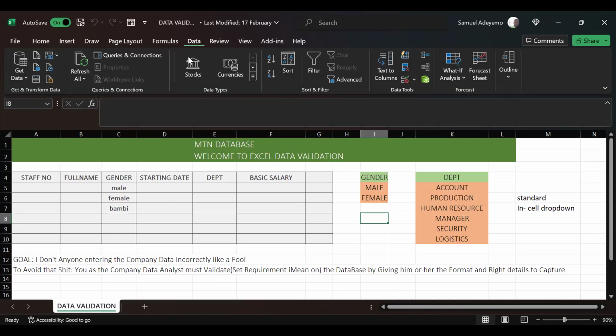So now let's start. Let's assume that on this gender column, I want to validate the gender column in such a way that the only thing I will allow on this column is only male and female that I have here. It is only going to come from this list alone. If you enter anything else that is not male or female, it is not going to allow you to enter it.